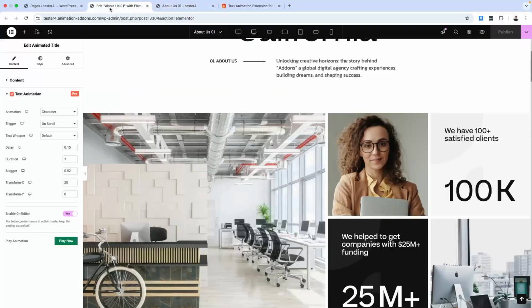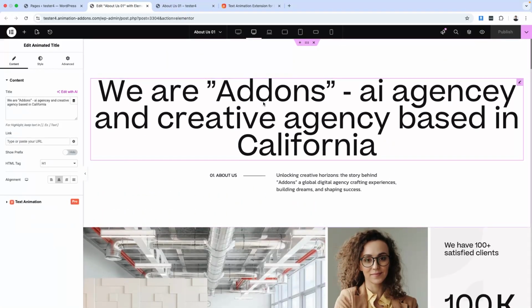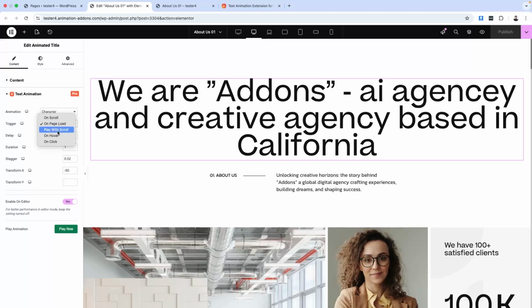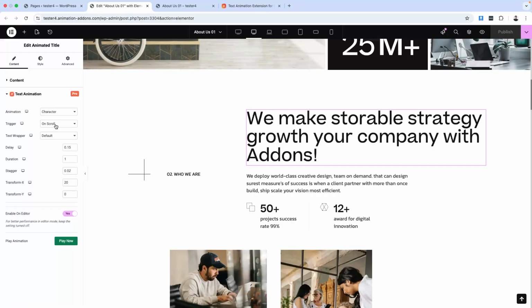Now let's come to the another thing. Let's come back to this on page load, play with scroll. Let me show the play with scroll with this one as well. Now we have selected the on scroll as a trigger. Now let me select the play with scroll trigger. So what is the play with scroll? Play with scroll means the animation is directly connected to your scrolling. As you scroll down, the animation moves forward. If you scroll up, the animation moves backward. So let me show you.